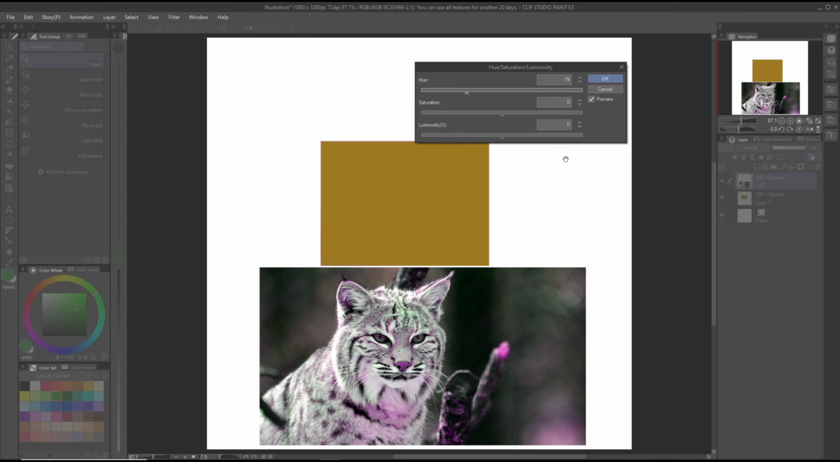Okay, that's it for the basic Clip Studio Paint tutorial on how to change hue.